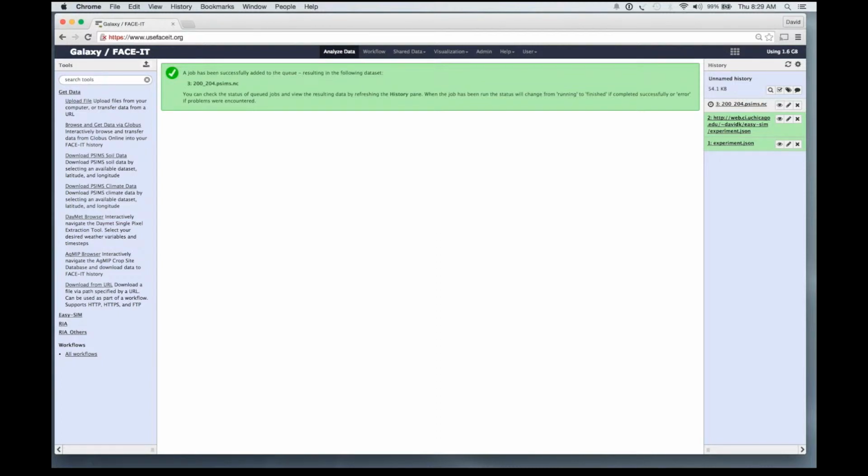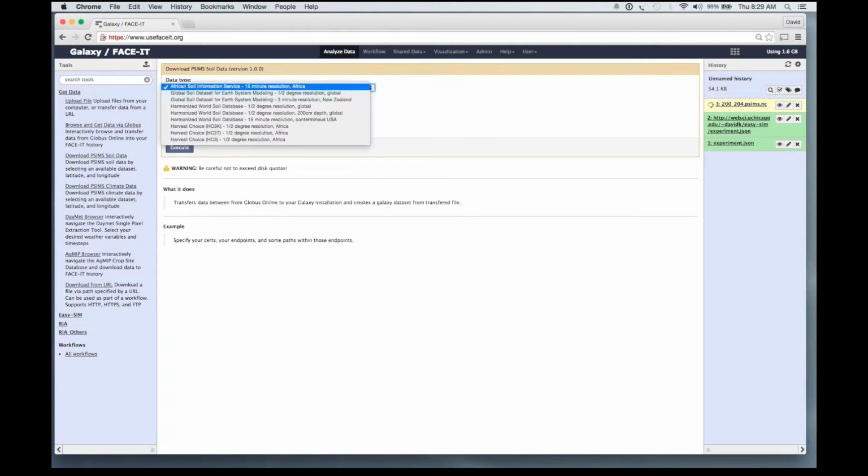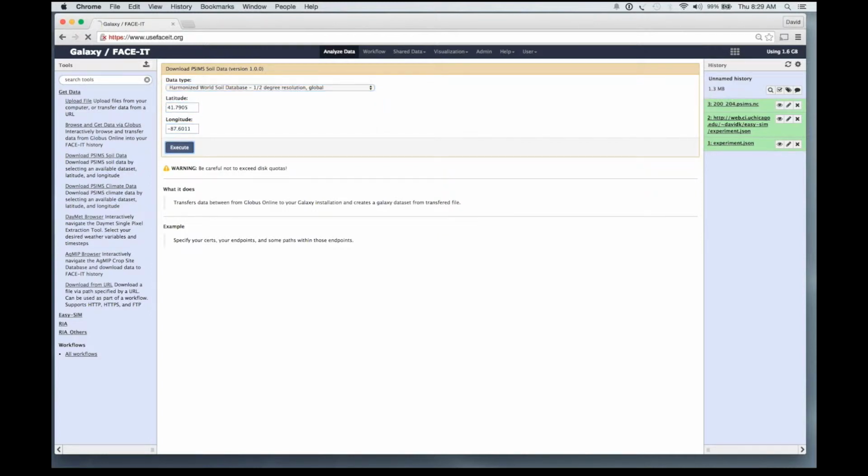You can also use custom tools to bring in data. So we have two examples here called download PSIMS soil data and download PSIMS climate data. These are two tools that bring in data in a format that EasySim can understand. It's very simple. You basically just select the data type that you want and select the latitude and longitude. Click execute.